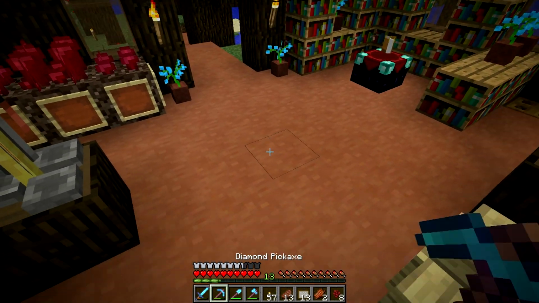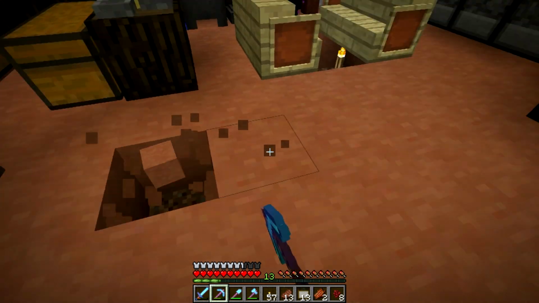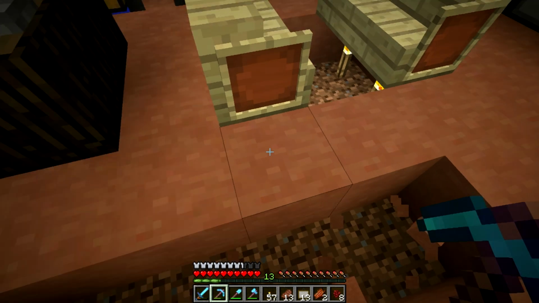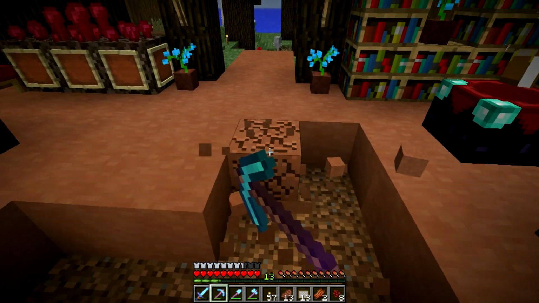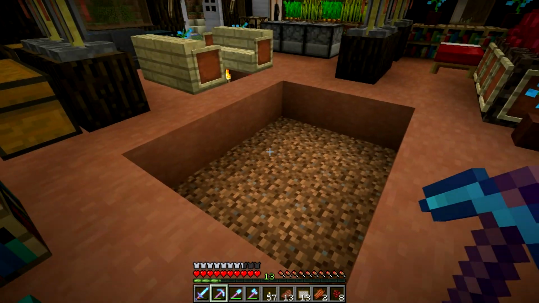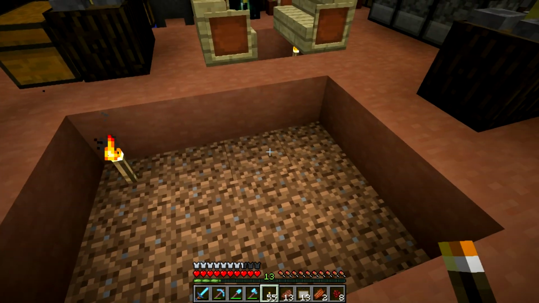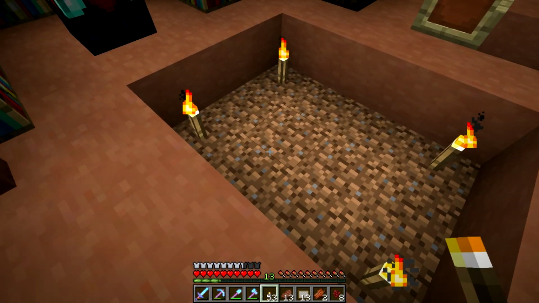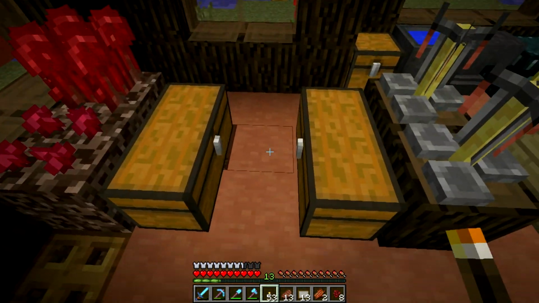So where I'm thinking of having the carpet is probably along this section here. So this would be how big it is. It would be a decent sized carpet. So I'll put carpet on top of this, and I can probably hide some light in here. That's probably as much light as I need.